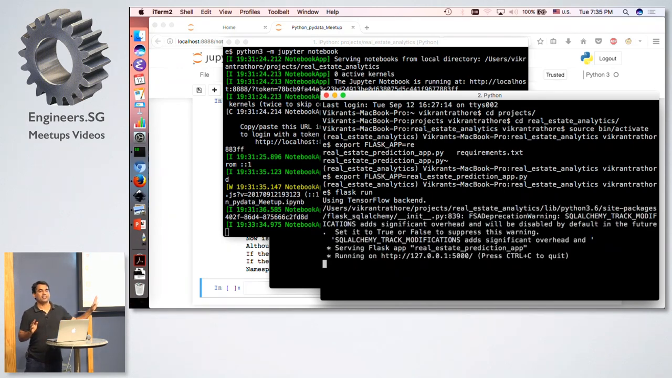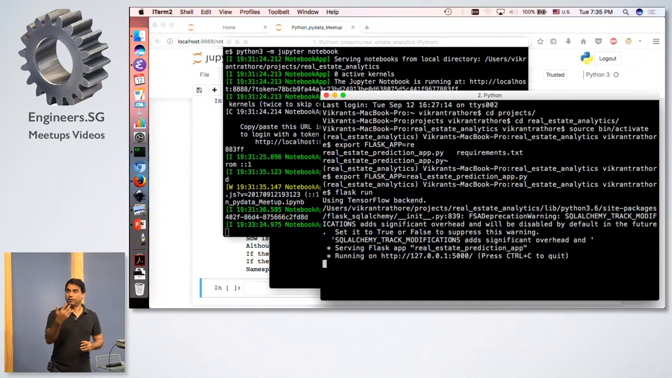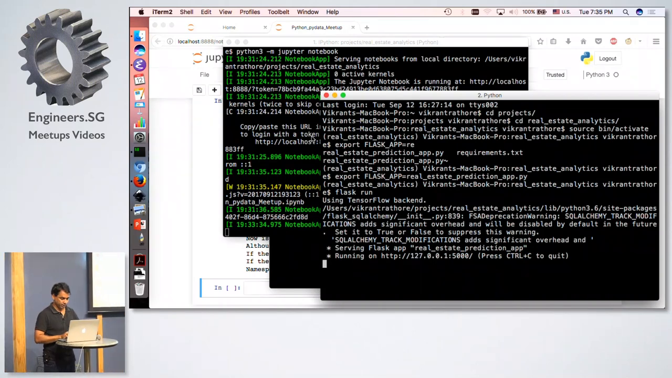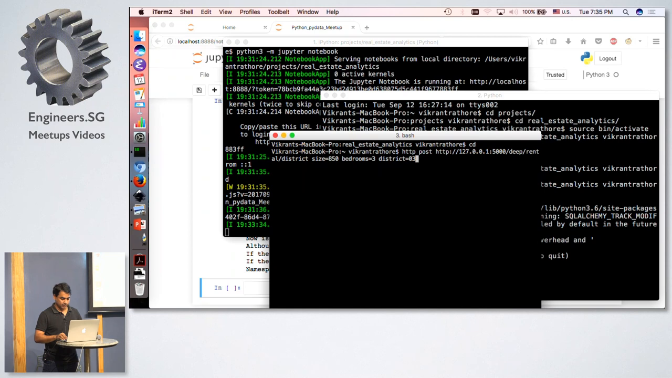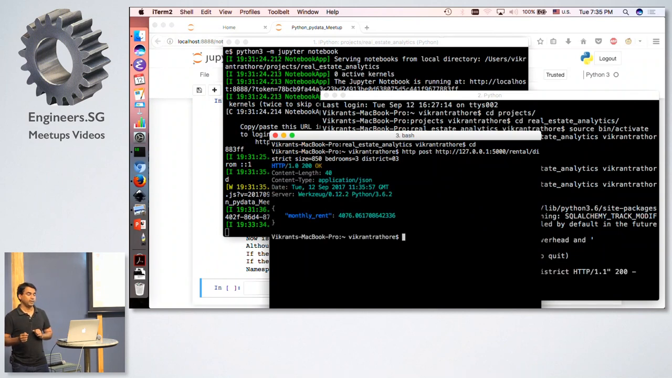Okay, so it's a simple Flask app. It receives a web request and gives you the prediction. The kind of thing it requires is basically simple, actually. So you can see here: rental, district, size 850, bedrooms 3, district 03. This is the query I give. It gives me a rent, 4,076 Singapore dollars.